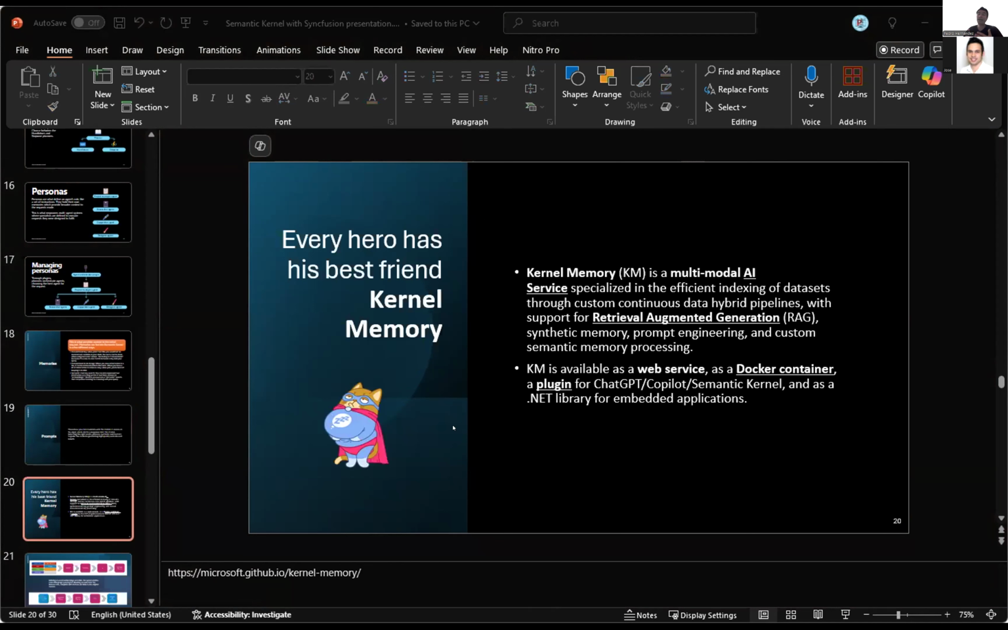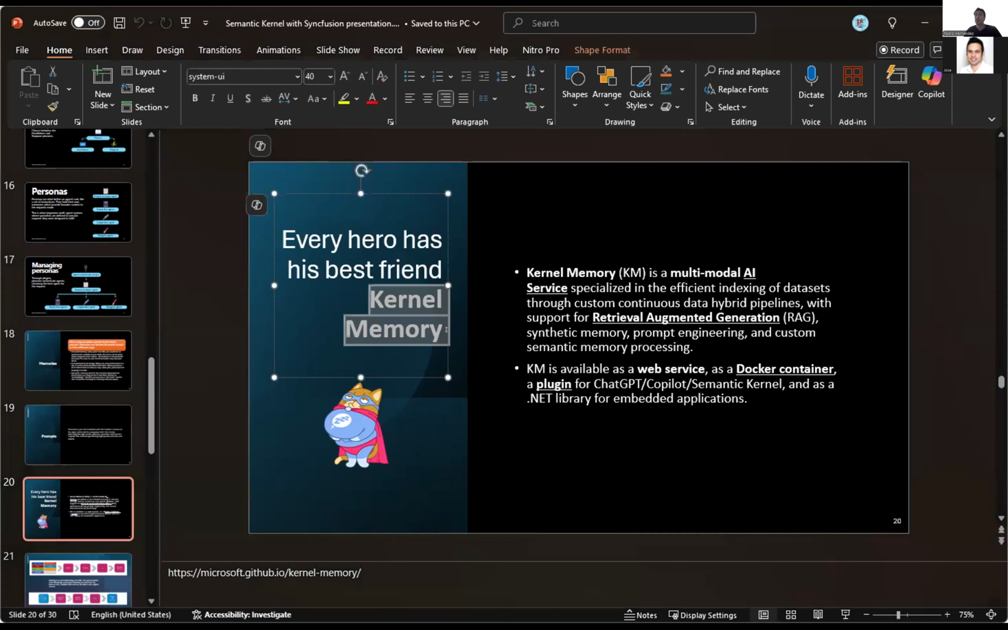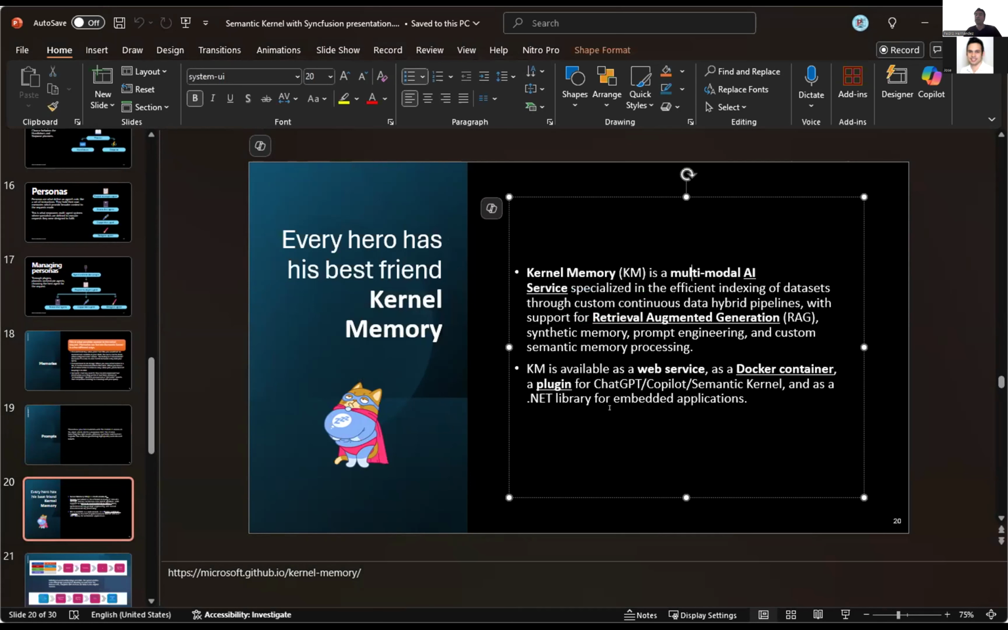So every hero, if we say that Semantic Kernel is a hero, has his best friends, like Batman with Robin. So in this world, we have Kernel Memory. Kernel Memory is another plugin. It's an SDK that is based on Semantic Kernel, so they can combine. And Kernel Memory is basically used for RAG.